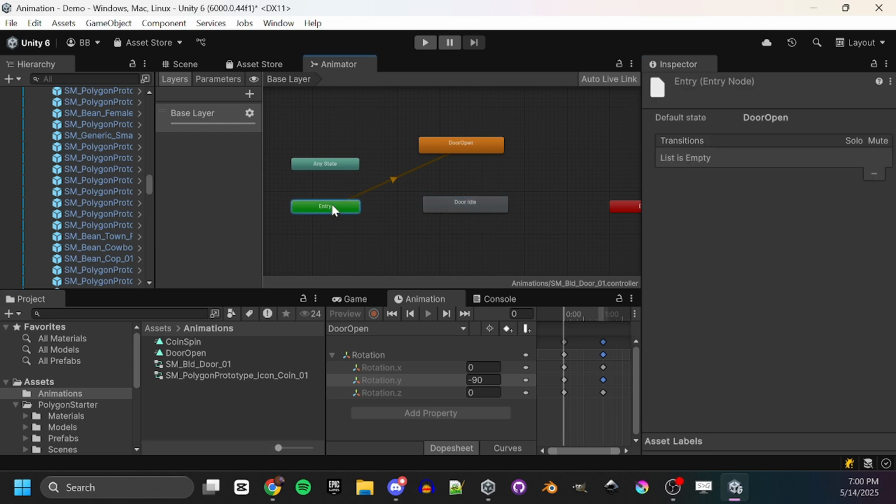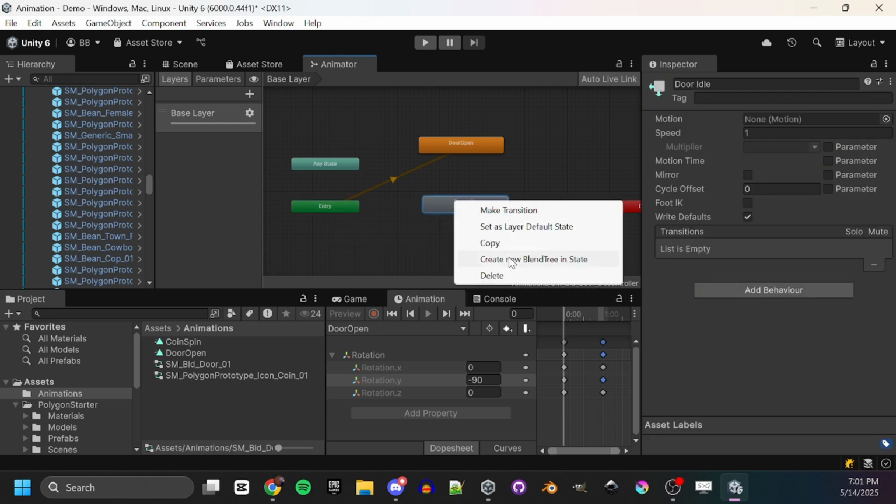But what we want is when the game starts, instead of going to the door open state, we want it to go to the door idle state, which will be the closed state. And the way you do that is you right-click on entry, you right-click on door idle, and you do set as layer default state.